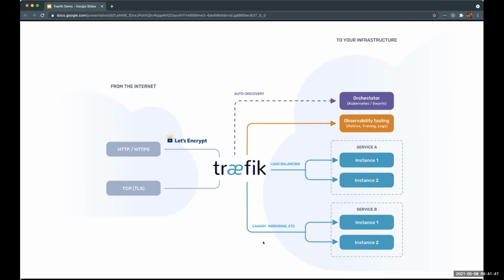And if it's working, then I've got good assurance that as I increase that percentage, that capacity, I know that the app is going to be working. And so again, this canary testing has become quite popular, and Traefik can help support that.